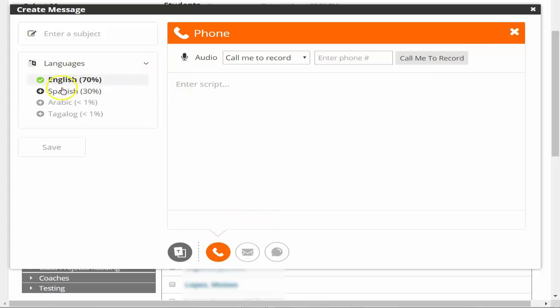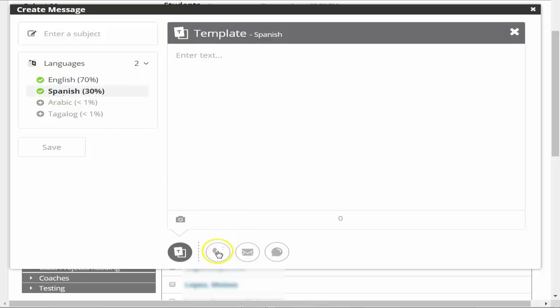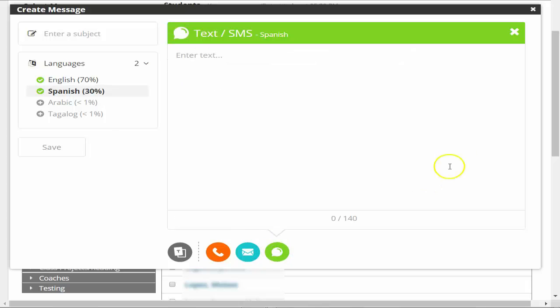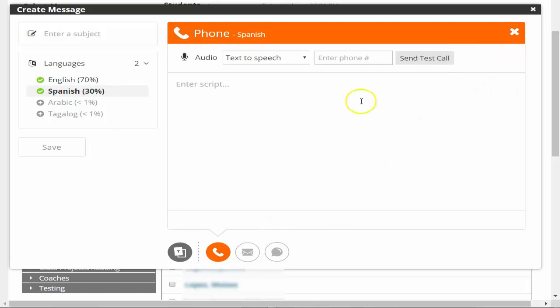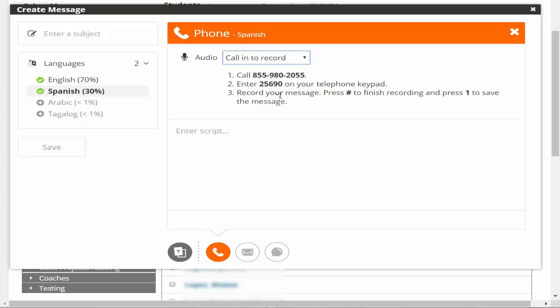If you want it in a different language, once you get the English set up, click on the Spanish and continue with the same method, Xing out of the ones that you do not wish. Strongly suggest that if you're going to be sending out custom messages, that you do the call in to record and you actually record your voice into the message. You will get a better response from the parents if you have a personalized voice. The robotic voice is not very good at times, so you really want to make the effort for these messages to go out in your personal voice.